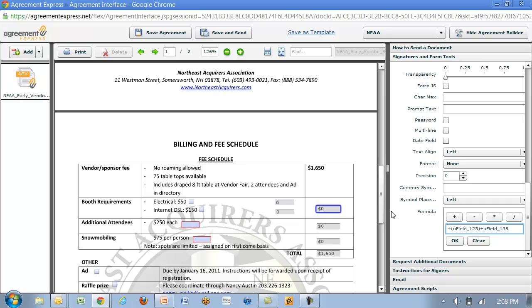So I've created this formula very simply, but it kind of works the same as Excel, where I put an equal sign to depict it as a formula. I choose what it needs to do. So in this case, it takes field 125 and adds it to field 138. So this is actually field 125 and this is field 138, adds them together and totals it up in this field over here. And basically it does the same thing for these other ones.